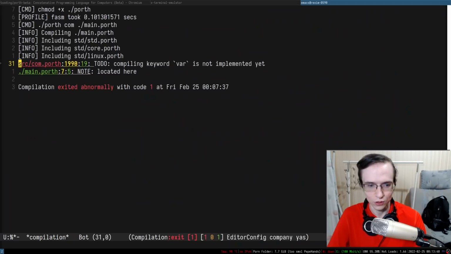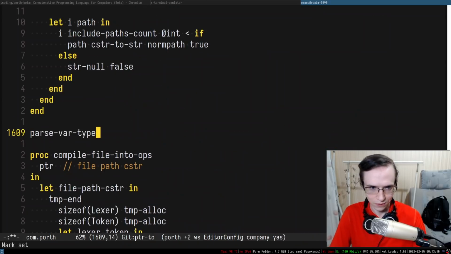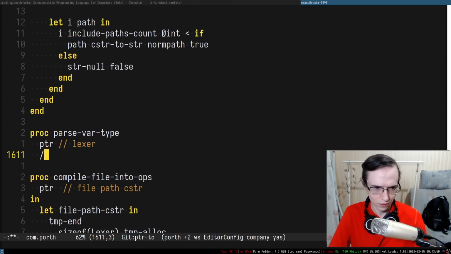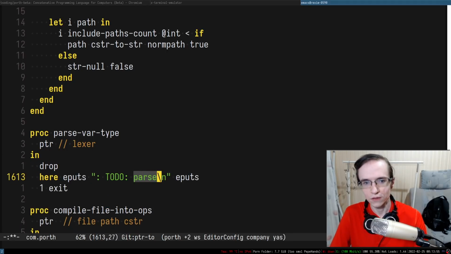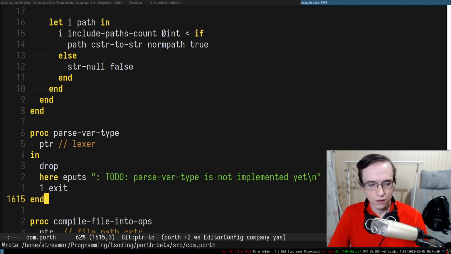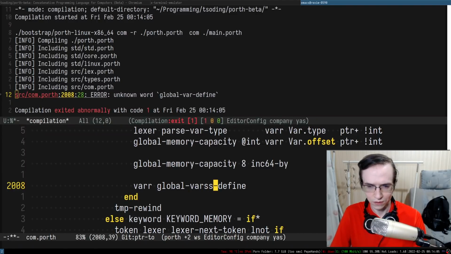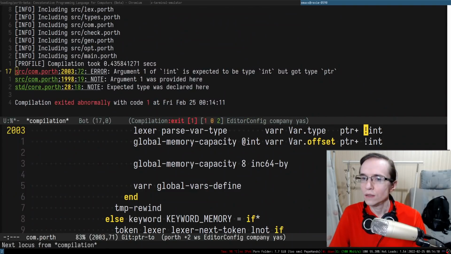So let's go ahead and just try to compile the entire thing. And we don't have a parse var type, so let's quickly define this thing. So this is going to be the pointer to the Lexa, right? And in here, I'm going to just drop that and say parse var type is not implemented yet, right? It is not implemented yet. Okay, unknown word global vars define. Is that how it's called? Okay. Integer.